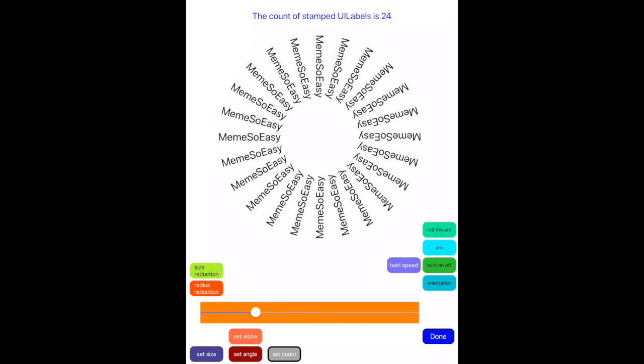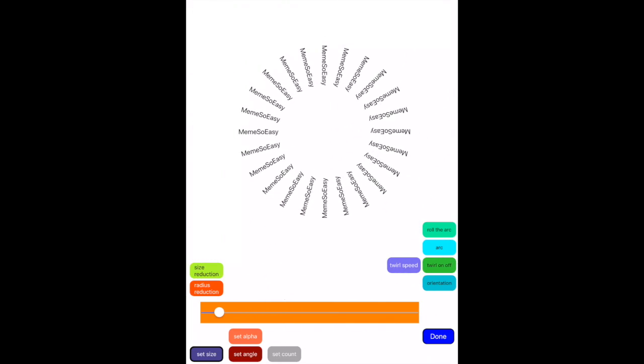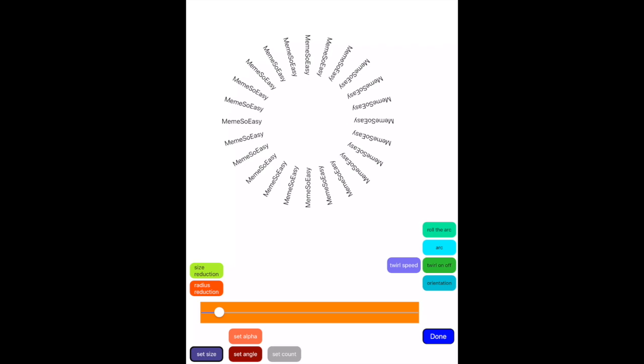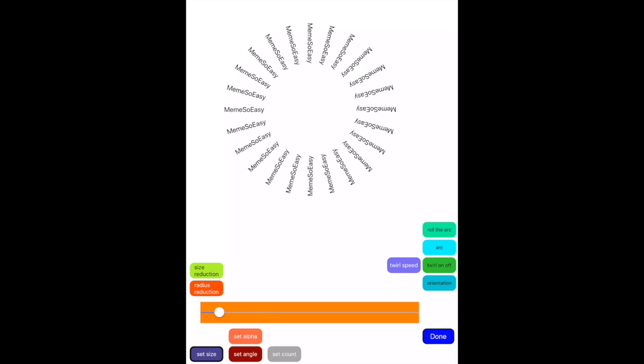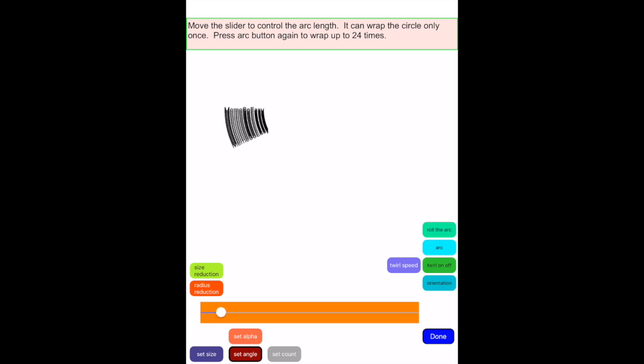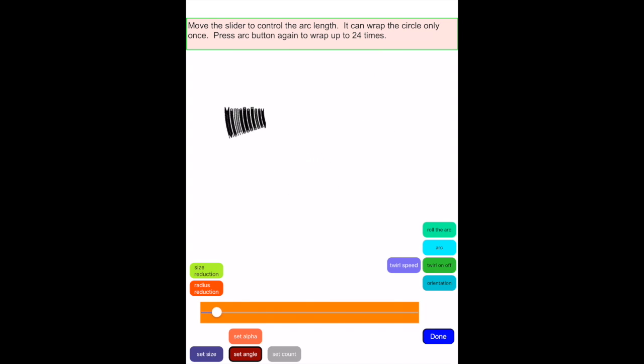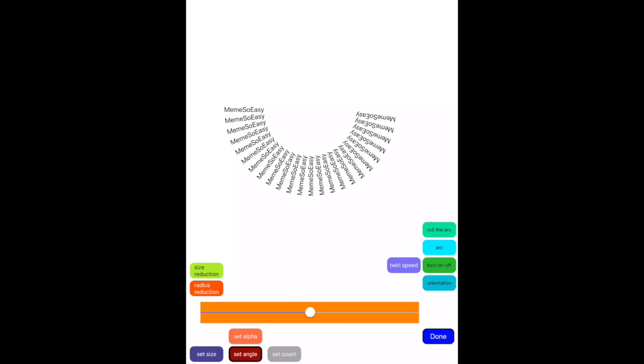The count of stamps is shown at the top of the screen. You can set the size of the text based on the size slider, setting size. Okay, here's a nice thing to do: press the arc button. And you can roll up all of the stamps from 0 to 360 degrees. And they'll all line up in one place, if that's what you want.